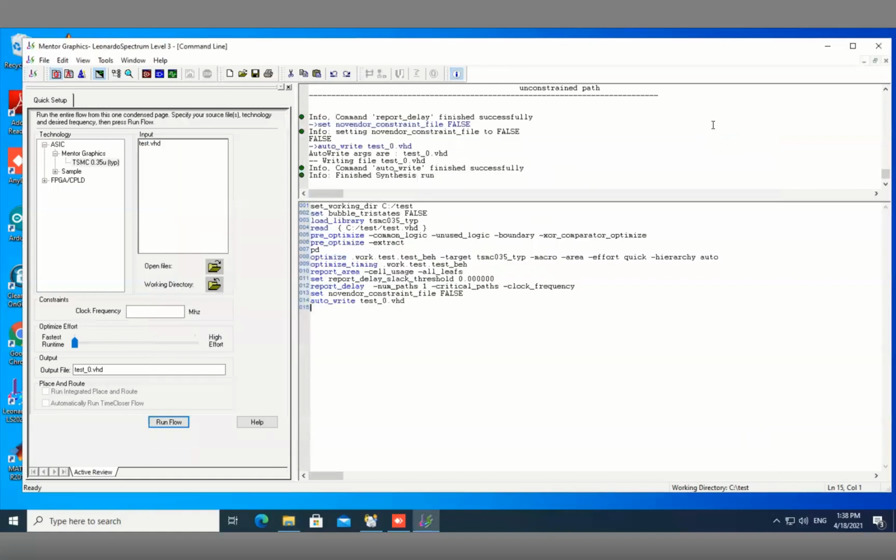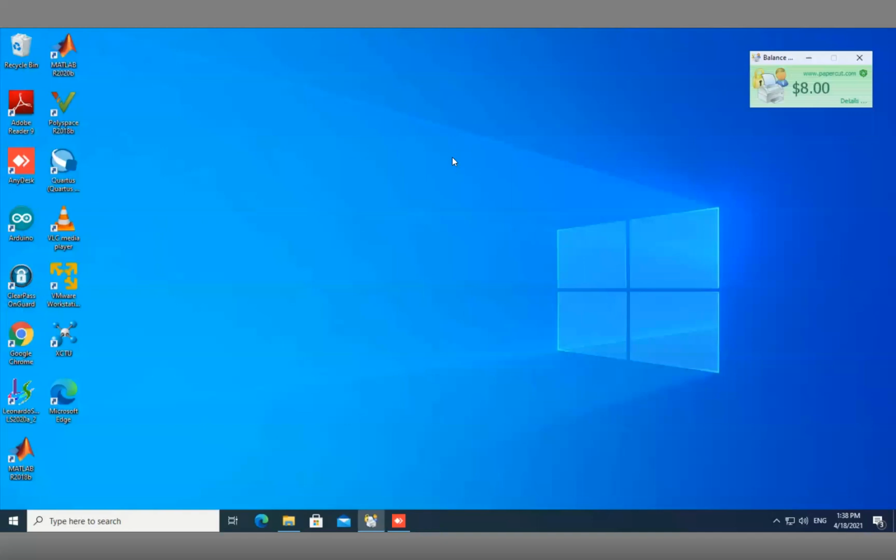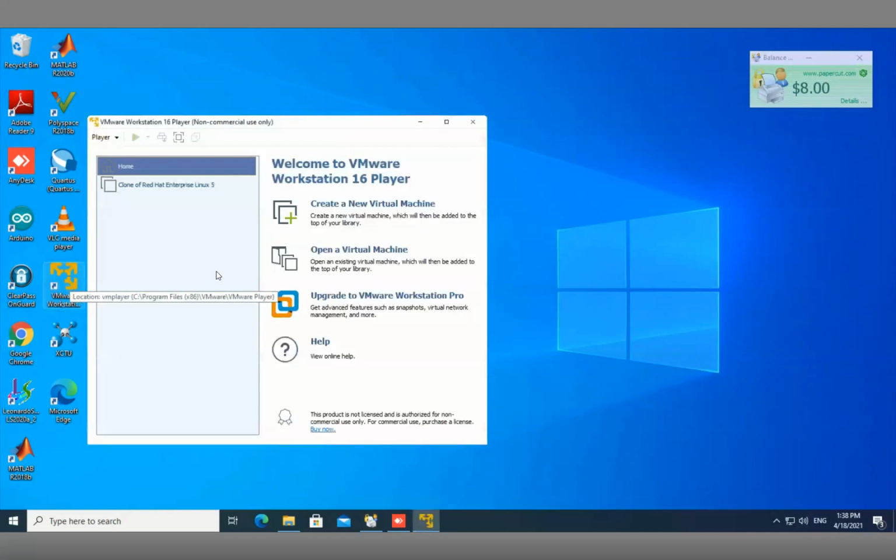For this step, our work with Leonardo Spectrum is finished, and we will close Leonardo Spectrum like this, and we will open the virtual machine for using the Fastscan to generate our test vectors for our circuit.